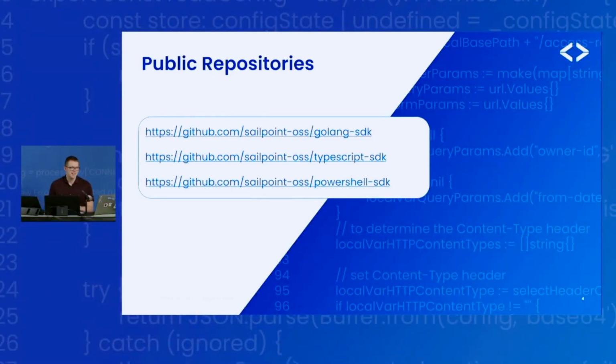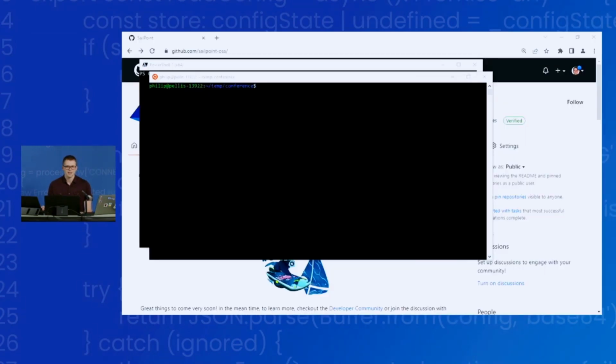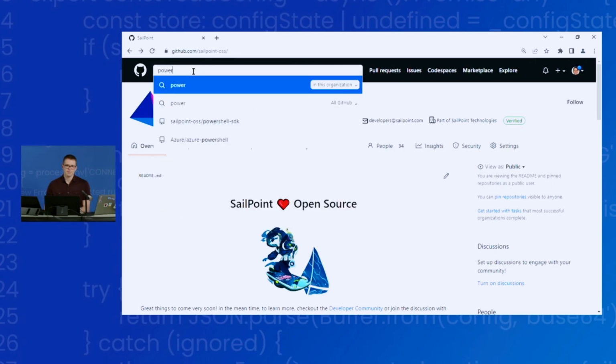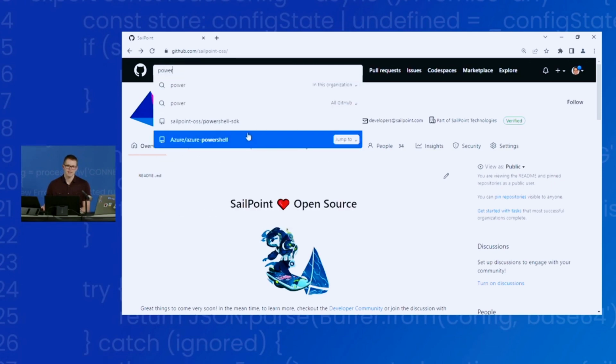And with that, I'll move on to actually showing you how these work, because I know that's what you all want to see anyway. But here on the list, I've got the public repositories available, so you can see where they are. Just go to our SailPoint-OSS repo, and you can search for those three and get going. So the first thing I want to show you is, I'll start with PowerShell. So obviously I can search for PowerShell here, and there it is.